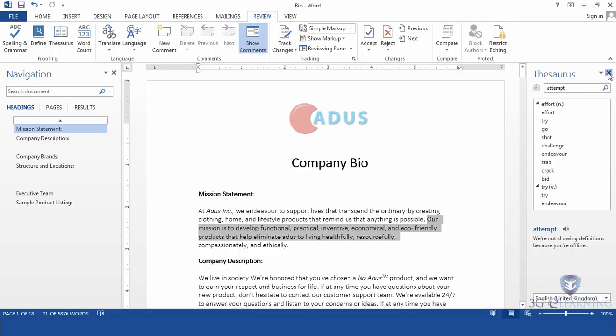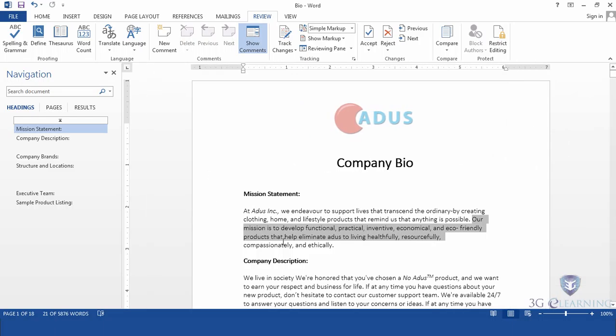We'll close up our thesaurus as well, and that's a quick look at some of the other proofing and research tools you have at your disposal here in Word 2013.